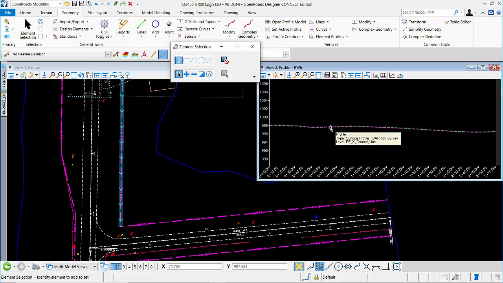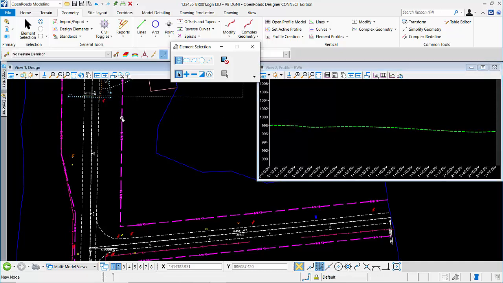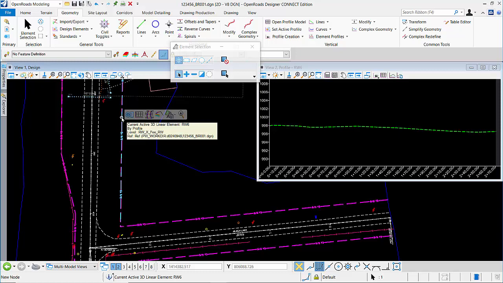So I can see that I do have a ground profile along that element, and what I want to do is select that and then make that the active profile for that element. So now with that active, this element will show up in my cross sections.